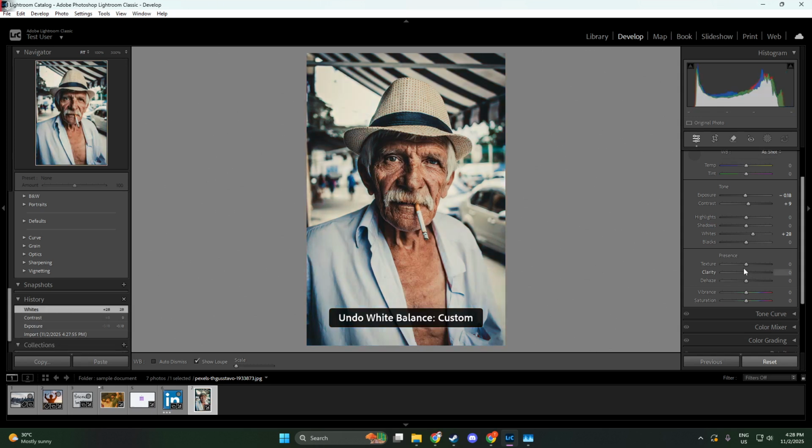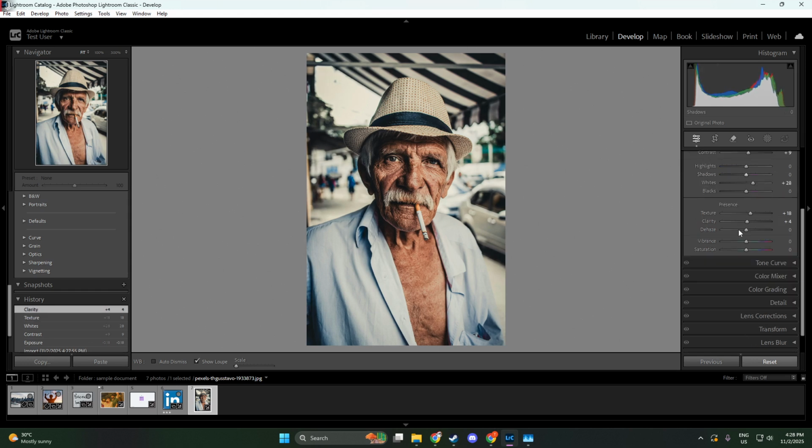Head over to the HSL color panel. This is where you can adjust individual colors, focusing particularly on skin tones, which typically involve the oranges and reds. This fine-tuning ensures that your subject's skin appears natural and flattering, disallowing any overwhelming saturation or dullness.